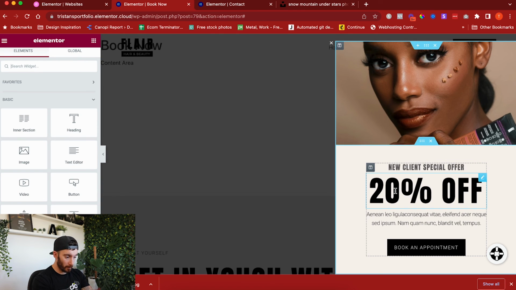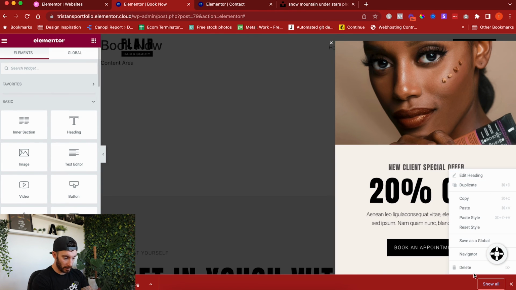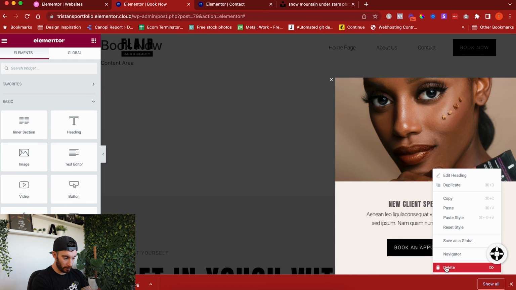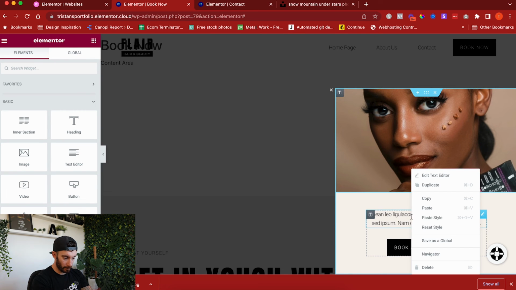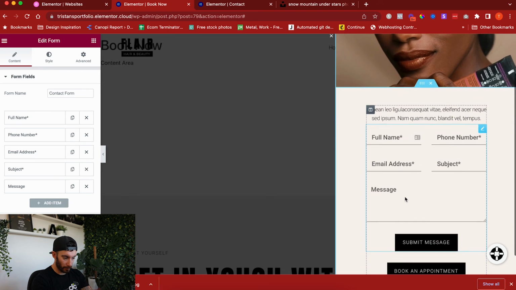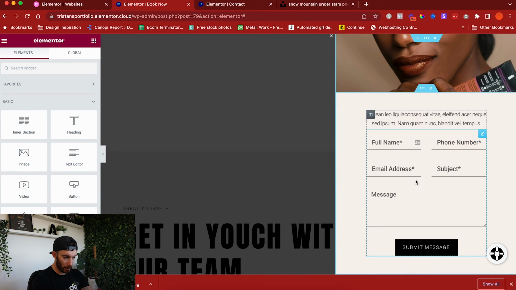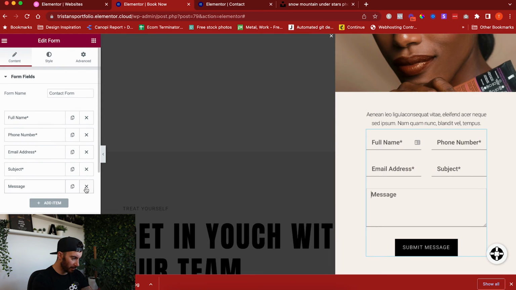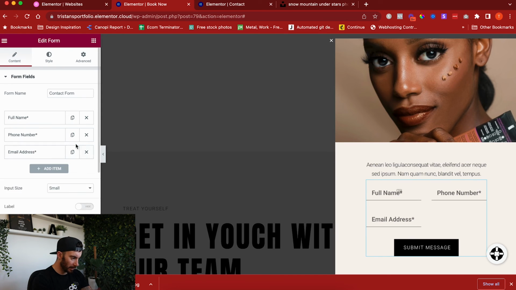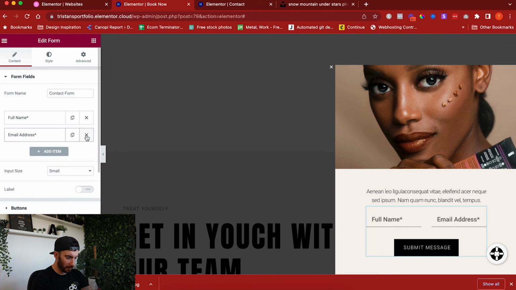Okay, we can copy elements from one page to another, which is really, really cool. Now from here, what we want to do is delete, paste. Brilliant, that's our form in there, delete that. All right, I want to change this, I want to cut it down a little bit, so delete that, delete subject, full name, phone number, so I'm just going to go full name and email address.